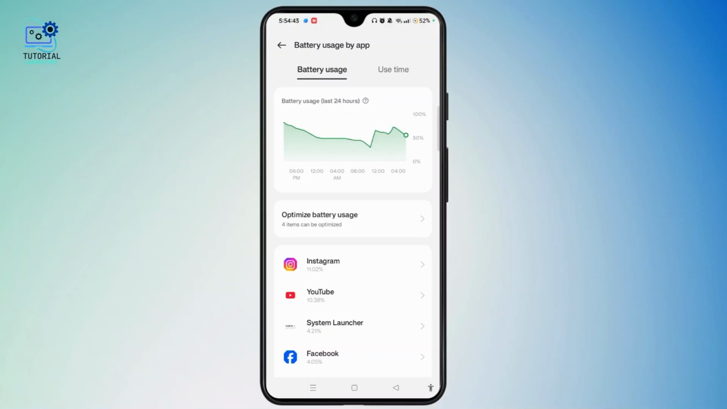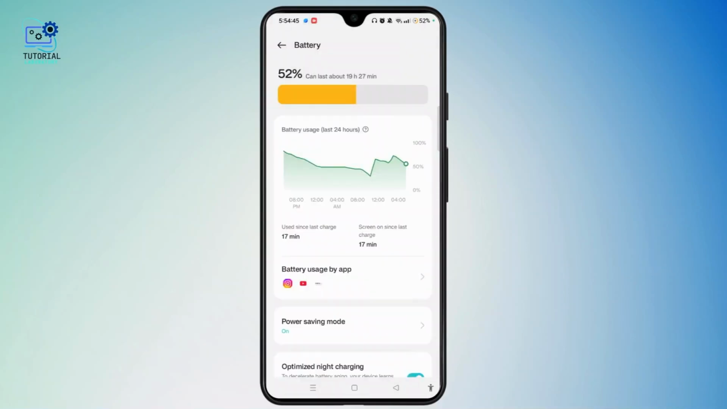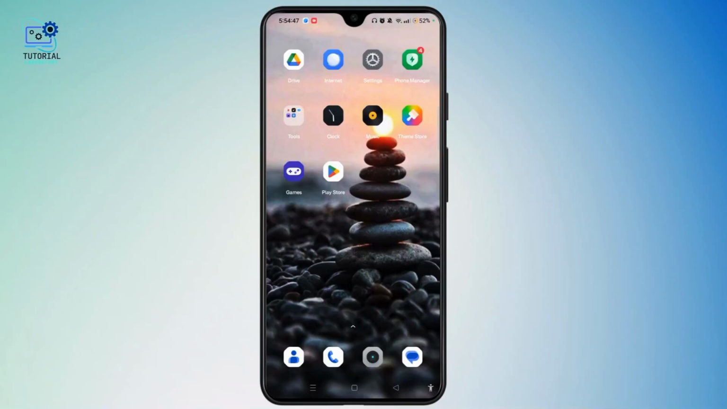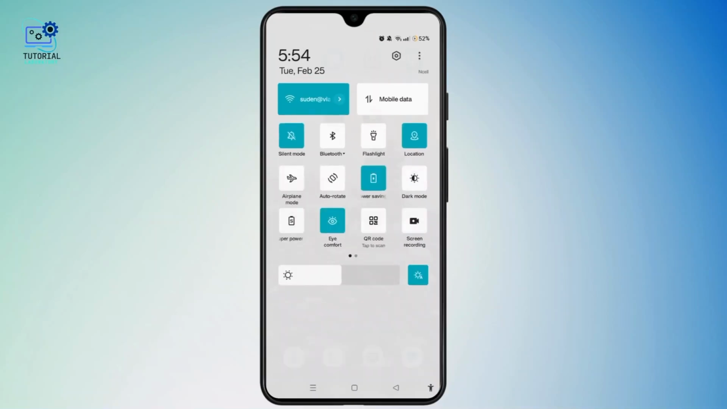Next, you need to turn off unnecessary features: Wi-Fi, Bluetooth, GPS and NFC. Turn off these features when not in use. You can swipe down from the top of the screen and turn off the toggle for these features. Make sure auto brightness is enabled or manually lower your screen brightness to save power.